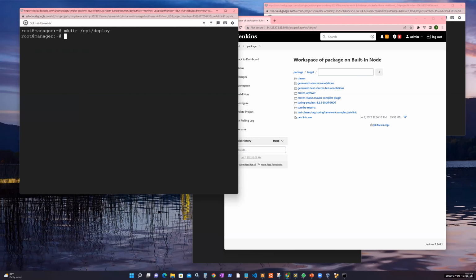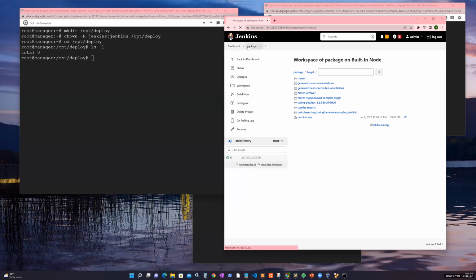Then you have to give it some permission to that folder. You have to give Jenkins permission to that folder we have created. Now when you go inside this folder, /deploy, it is empty, right? The folder is empty. But what you need to do now is come back to your package job.